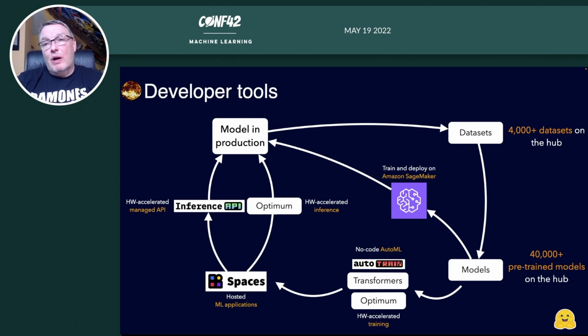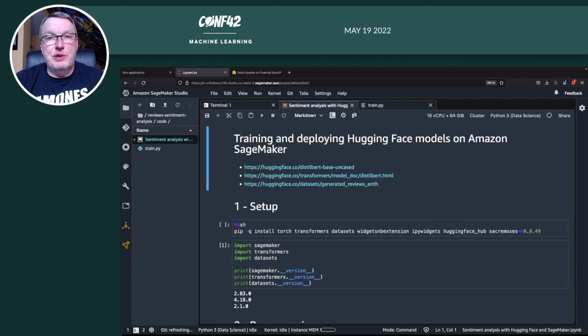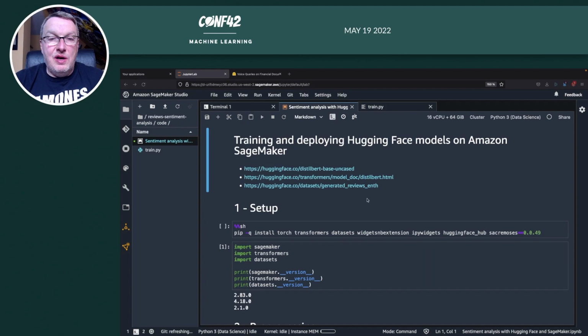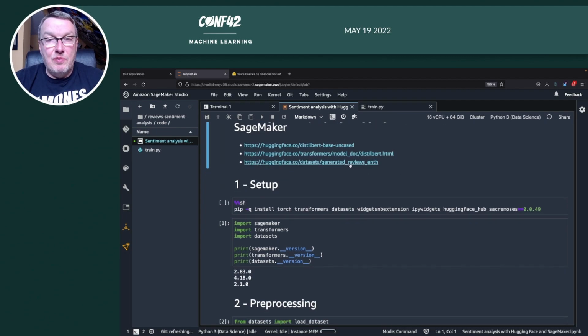Okay, so let me quickly show you how to do this on SageMaker. In the interest of time, I won't go through all the details. I'll just show you the highlights, but you can find the URL to this repo in my slides and replay everything. Okay, so what I'm doing here is I'm fine-tuning a DistilBERT model. DistilBERT is a condensed, smaller version of BERT. I'm fine-tuning this model on a product review dataset that I found on the hub, and you can see the URL to this dataset here.